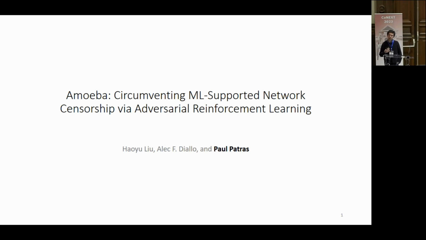So we basically took a reinforcement learning approach to circumvent network censorship, especially when the censor becomes smarter and uses machine learning to do that. Hence the name. So the algorithm is kind of changing form to bypass censorship.